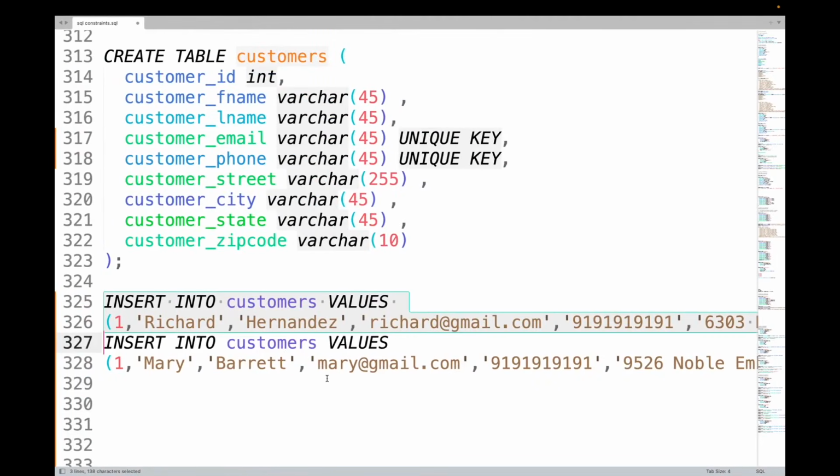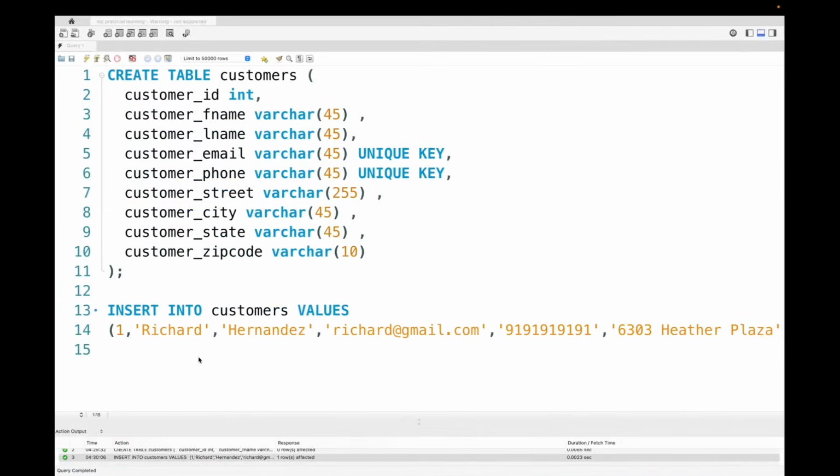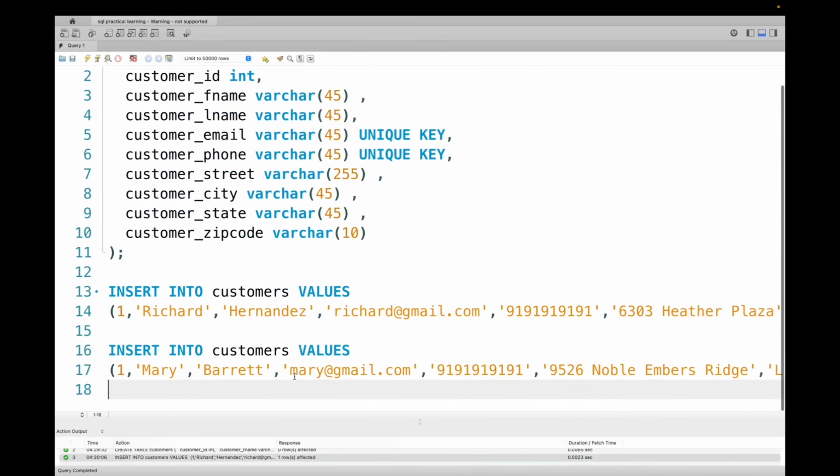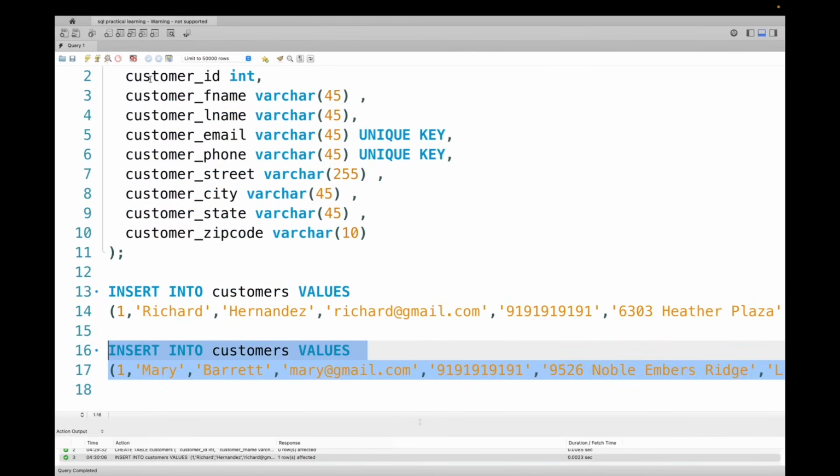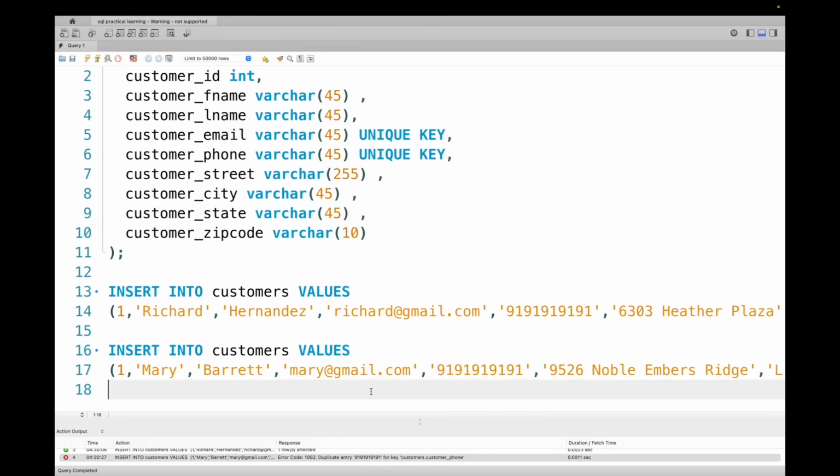Now, let me try putting the second person, Mary, and you see the phone number is repeating. Will this be allowed in this case? No, it should violate the unique key constraint. And it says duplicate entry for key customers dot customer phone number. Not allowed. That's how unique constraint works.